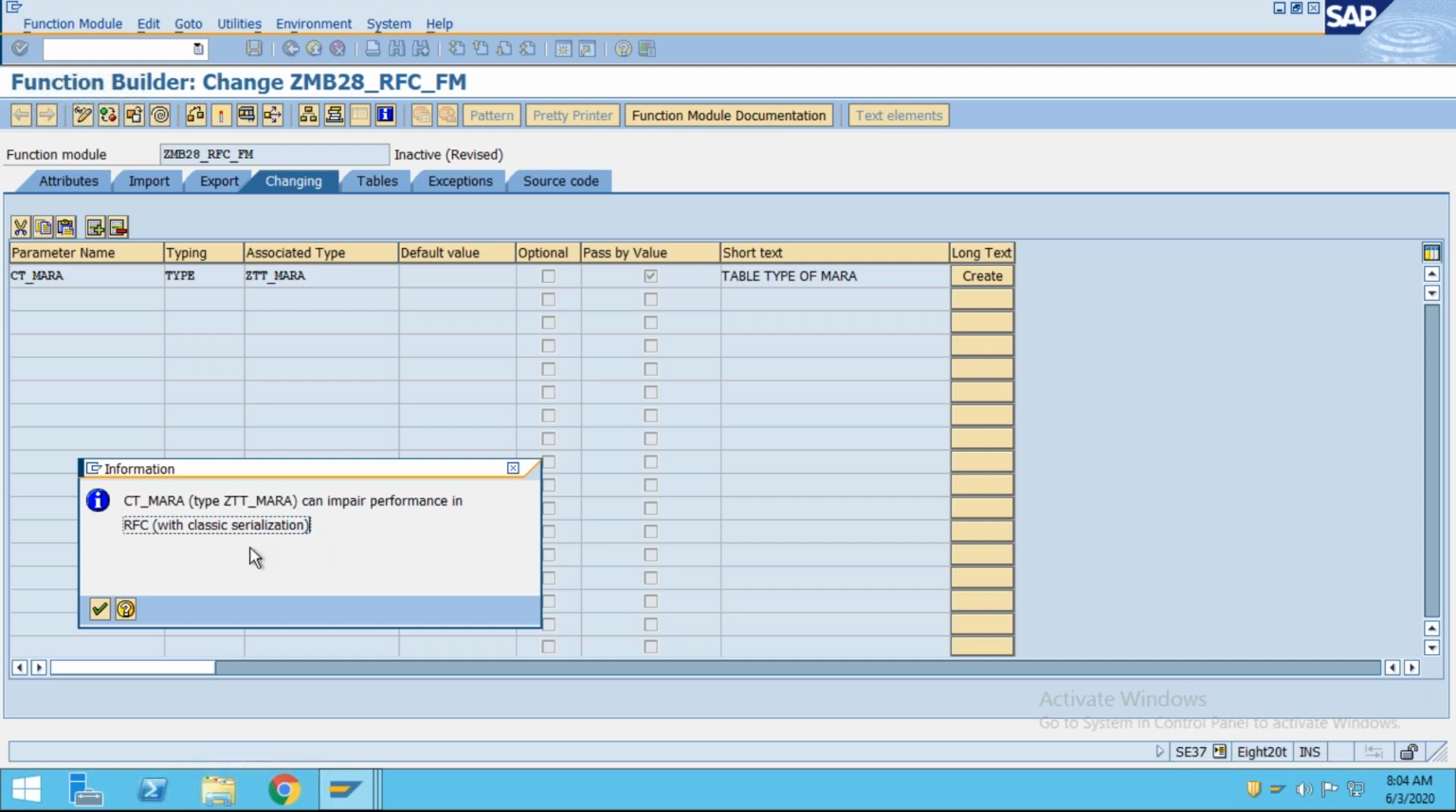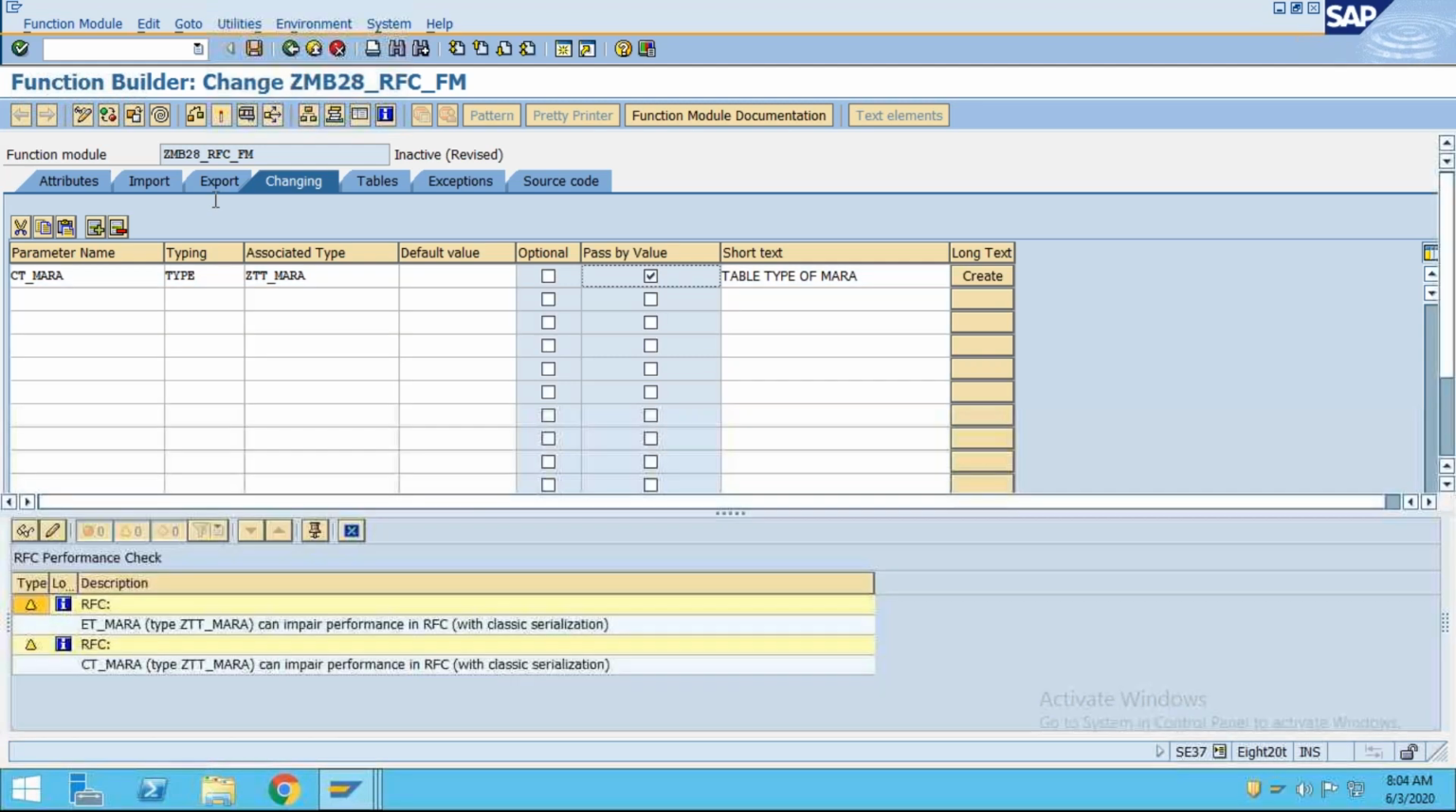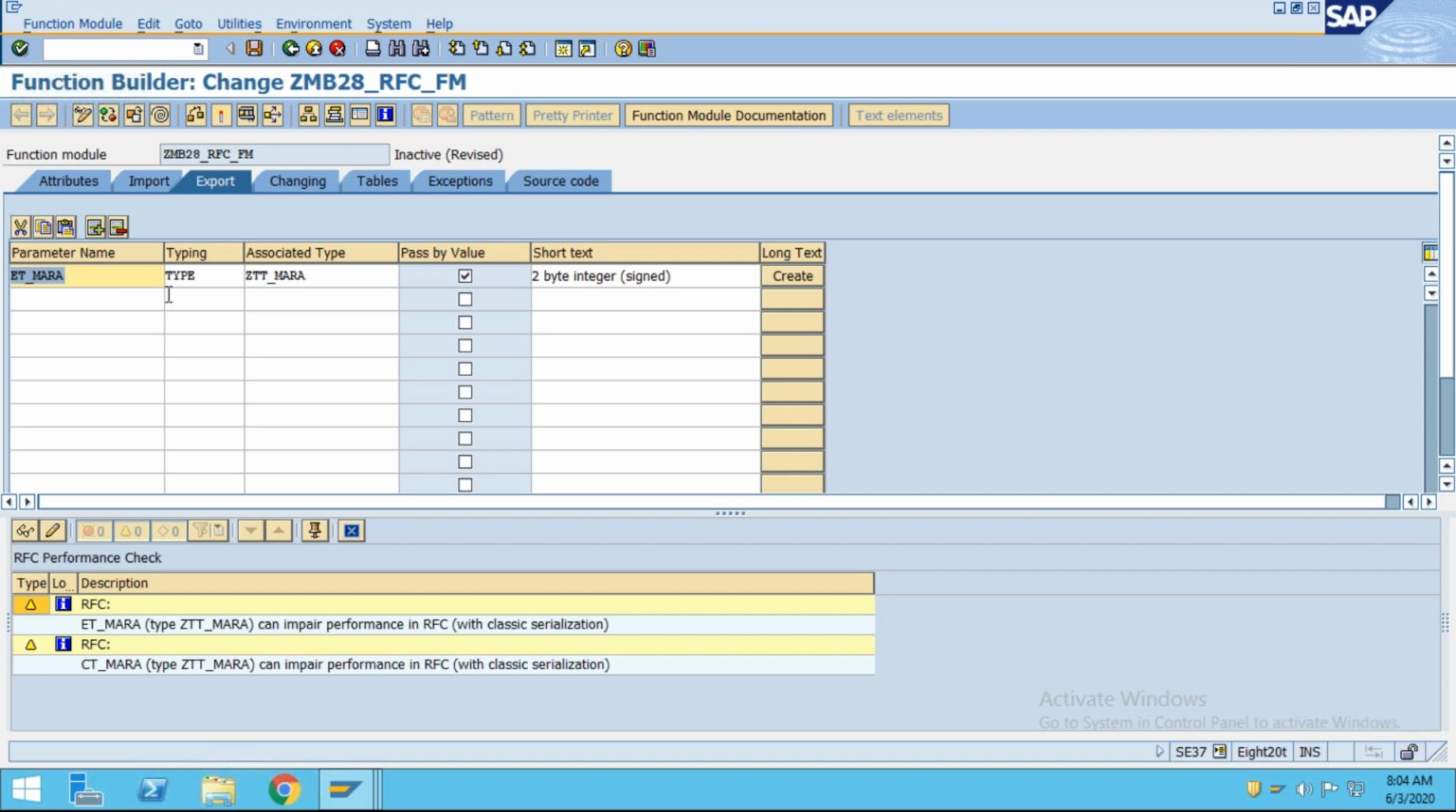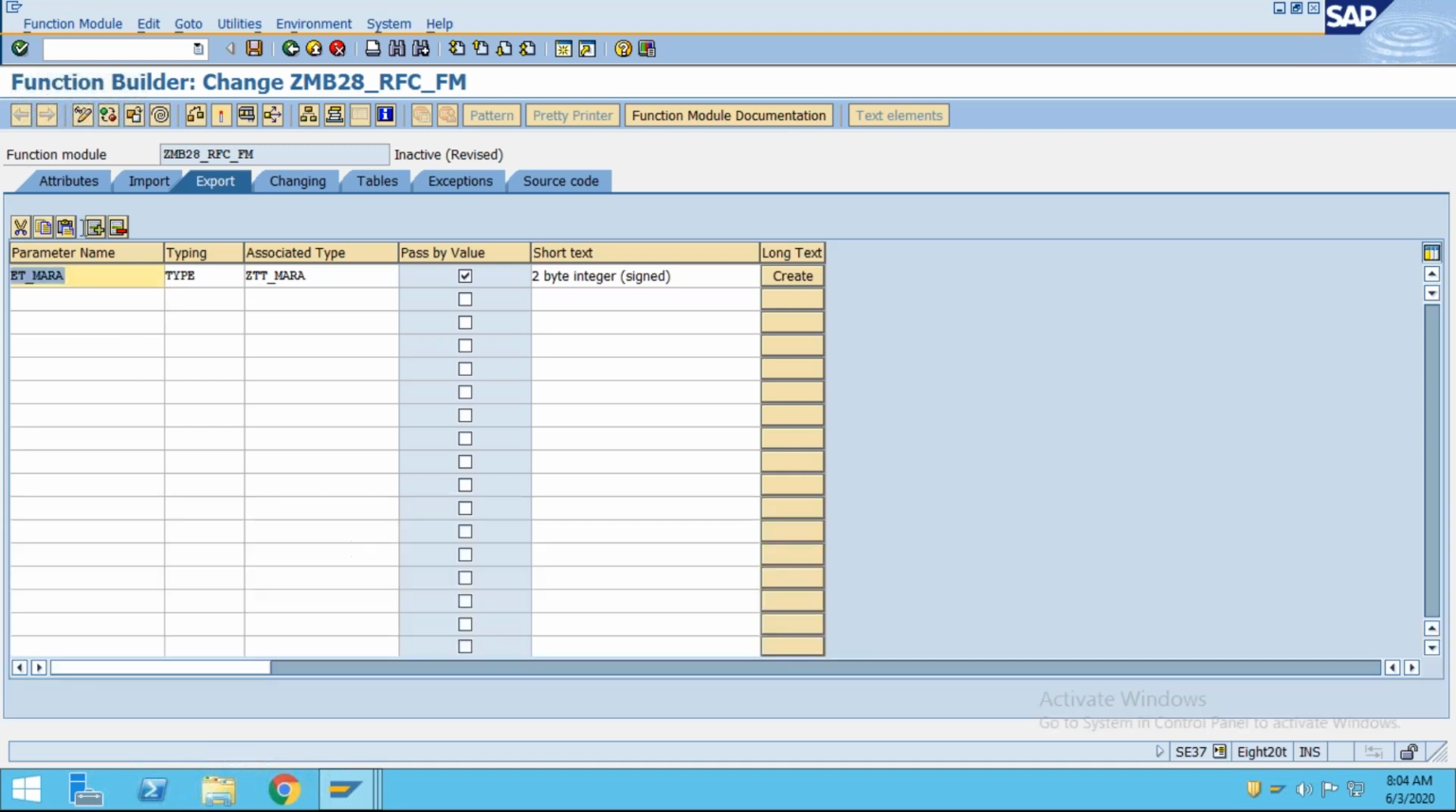What is its meaning? If we are going to use an internal table, because an internal table can have multiple rows, and you are calling from one system to another system, the data needs to be carried from one system to another. It may be a large amount of data, correct? So if we carry a large amount of data from one system to another, it will obviously have an impact on performance.